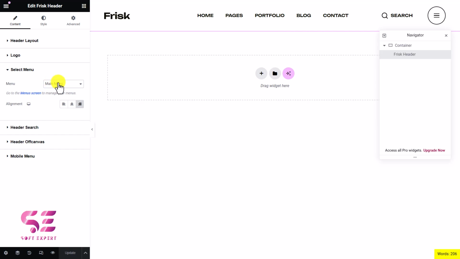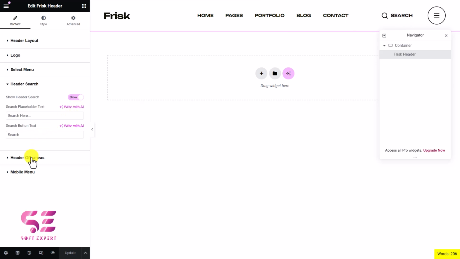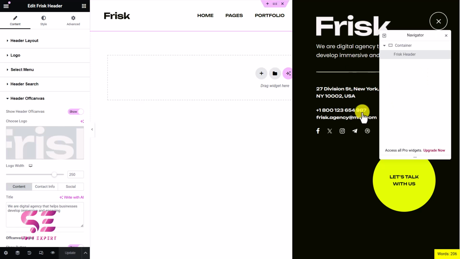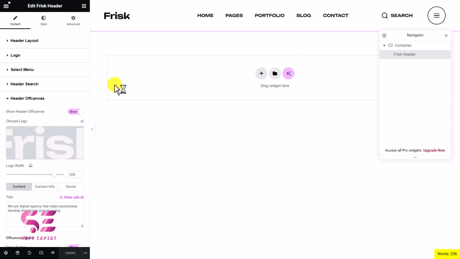You can have different menus in your WordPress dashboard. Header search, which is this search. Header off canvas, which is this one. You can customize these as well. You can see we are digital agency, which is here. So in this way you can customize the header and footer as well. Okay. And now let me quickly show you the portfolio and services.